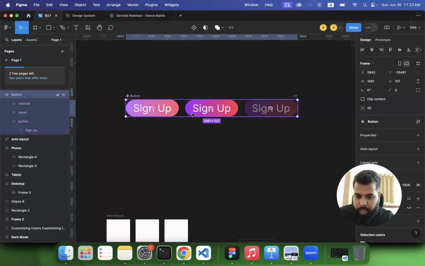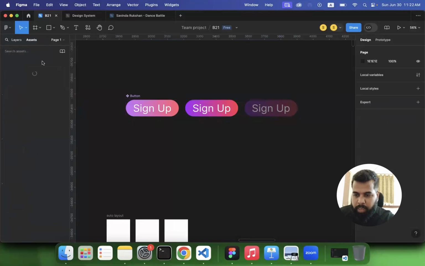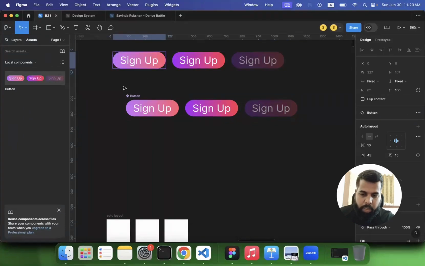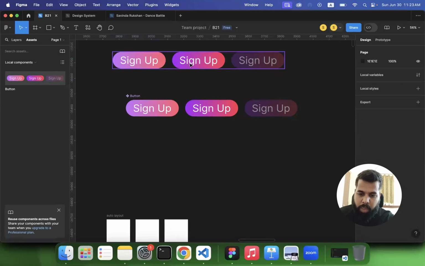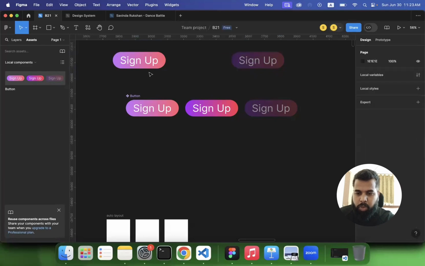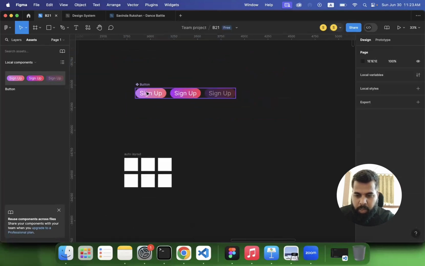So it won't create three different variants, but a component will be created. How you can access this component is from here. Go to your assets section and your local component will be there. So we can see a problem here. All three buttons will display, so you might have to delete the other two if you want to use one of them. In order to eliminate that, we don't create a component like that.